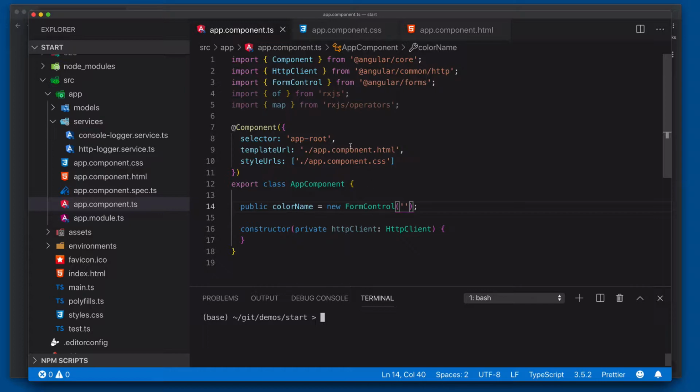So here's our app component TS file. You can see where we have a color name form control. We're also injecting the HTTP client. I've already imported the necessary modules over in app module to make all this work.